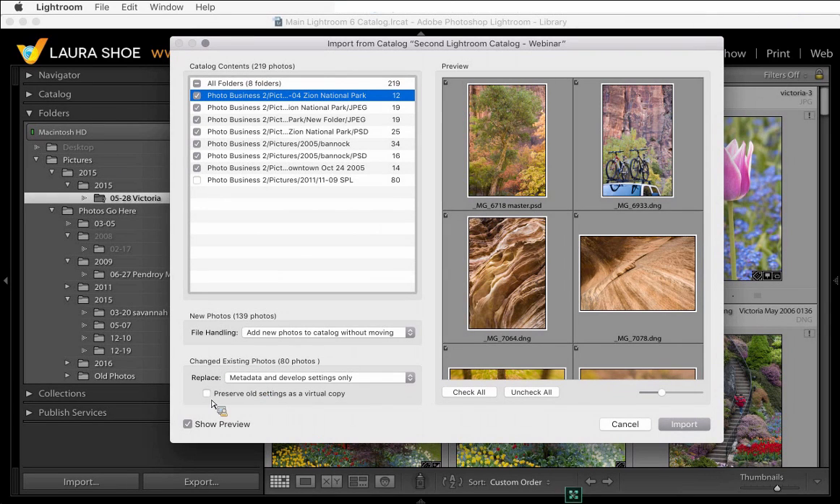If you choose replace metadata, you could also choose preserve the old settings as virtual copies. So you'll have two versions. You'll have a virtual copy and a master photo. One will have the editing from one catalog, one will have editing from the second catalog. So if you're not sure, this can be a way to go. I'll have 80 virtual copies that I'll need to clean up. If you're bringing in 50,000 photos though, and there are 50,000 in both catalogs, for example, that's a lot of virtual copies to clean up. So it's better to make a decision on which one you want the editing for.